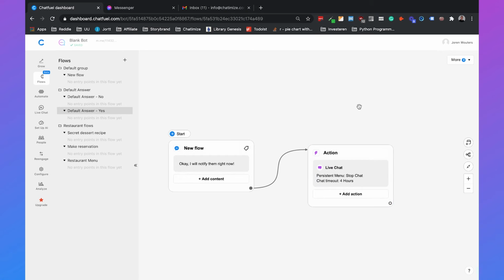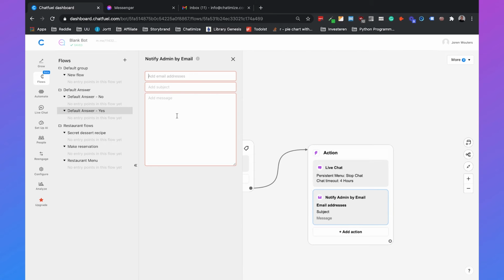And if someone triggers the live chat, then automatically a message will be sent in Facebook Messenger to the admin of the Facebook page. So next to getting a notification as an admin in Facebook Messenger, it's also nice to have a notification inside your email. So we'll add another action and we'll say notify the admin via email, and we can add email addresses. So we'll just add mine with live chat chatbot. Hey, someone needs your help.